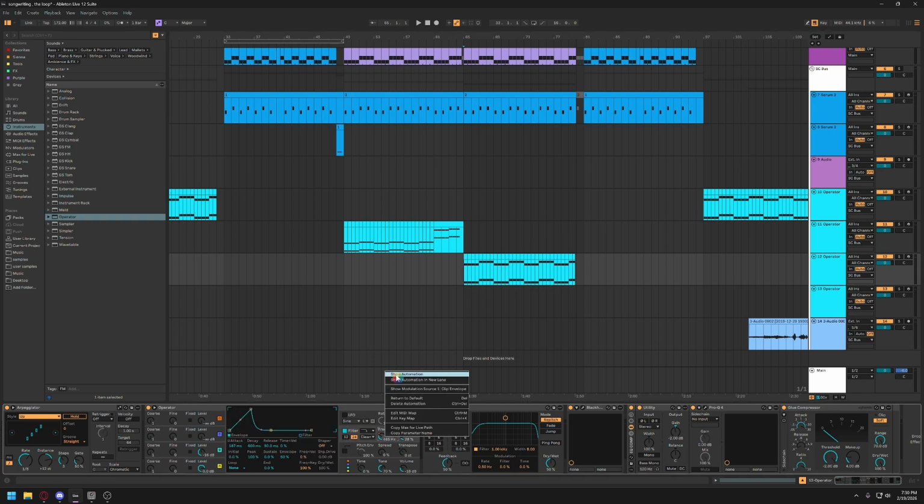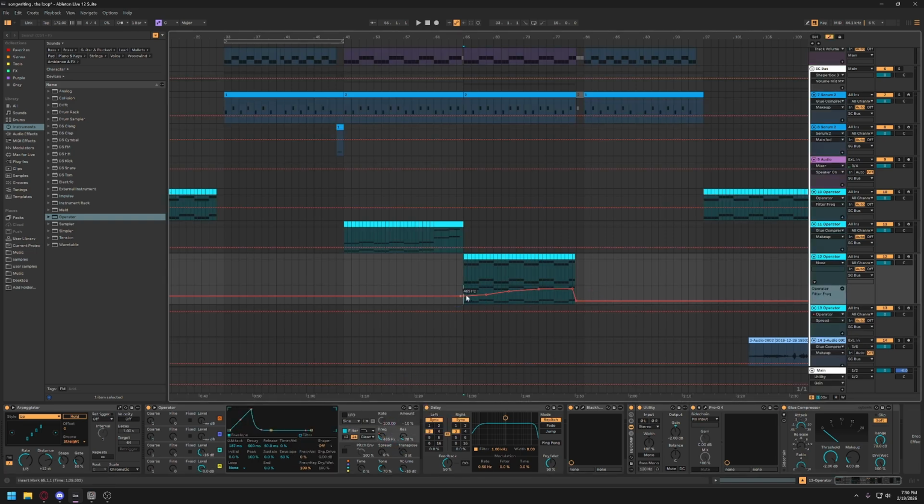And I also automated the filter sweep up to just sweep the filter up from this low.